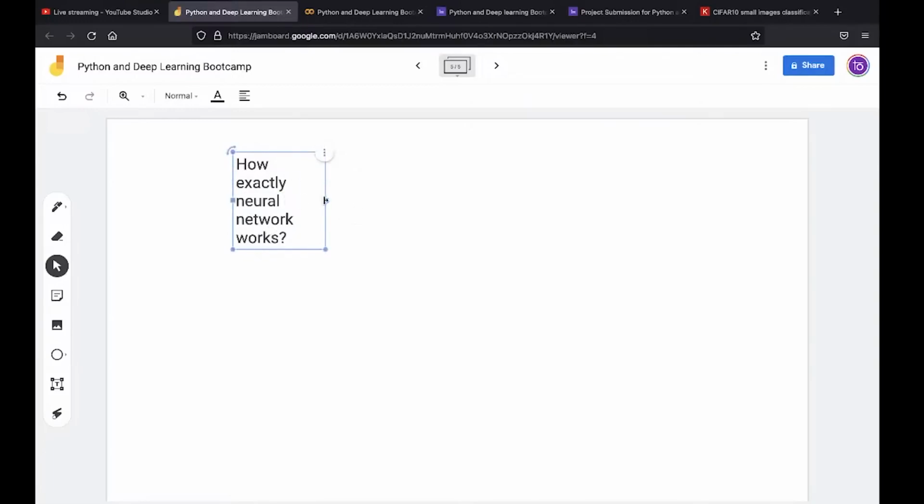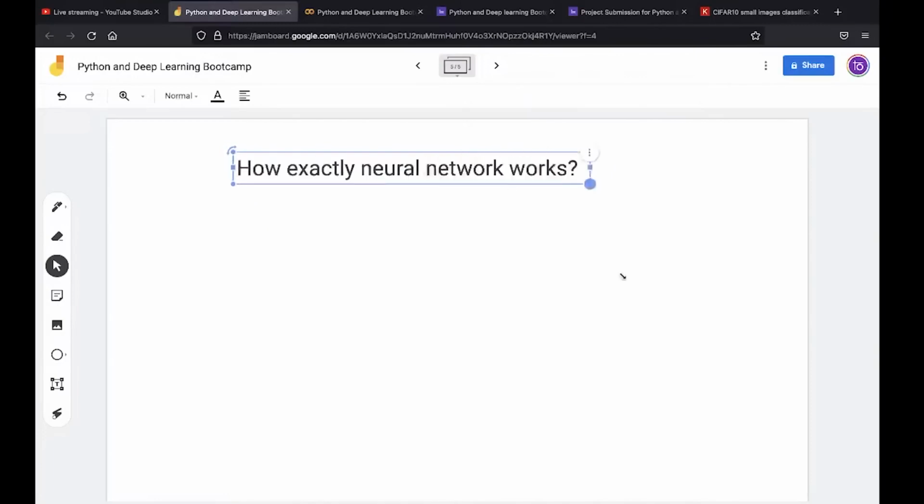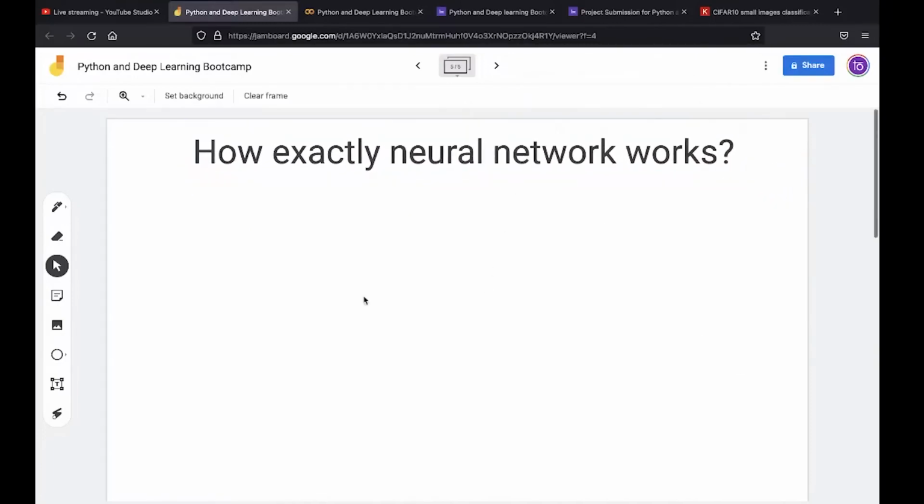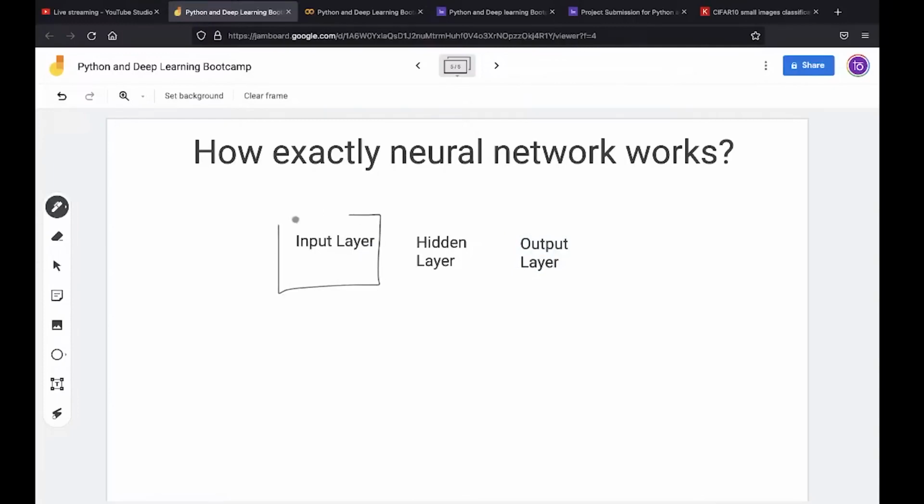Now, in a neural network we have three layers. Whenever we create a neural network, we always have three layers in it. First we have an input layer. Second we have a hidden layer, and third we have an output layer. These are the three layers that will always be present in our deep learning model: input layer, hidden layer, and output layer. No other layer will be added over here.